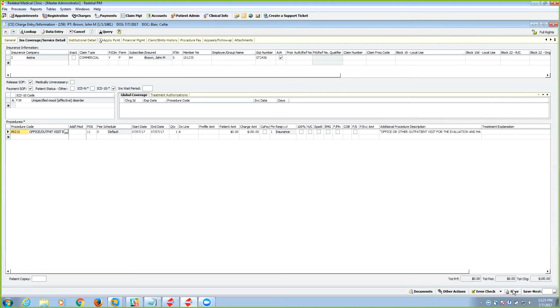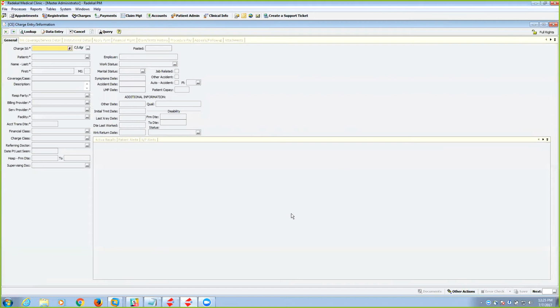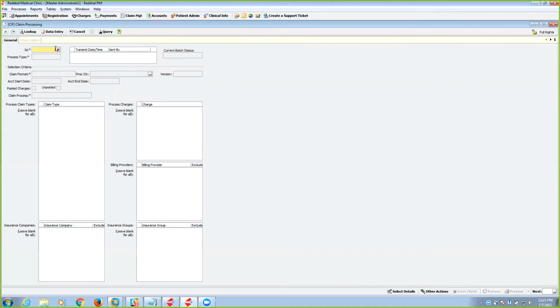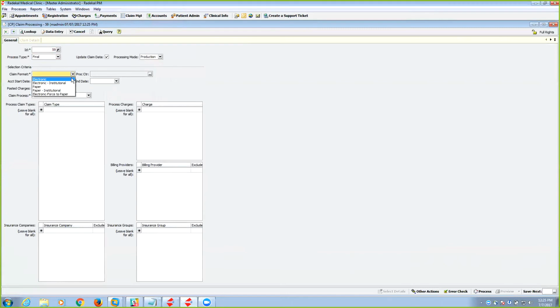Okay. I'm going to hit save right now, and this will save this out. It's in the queue now to be processed. Now I'm going to go up under claim management, claim processing. I'm going to create a claim batch. We'll do it in final mode. This is production. Claim format, we have electronic.